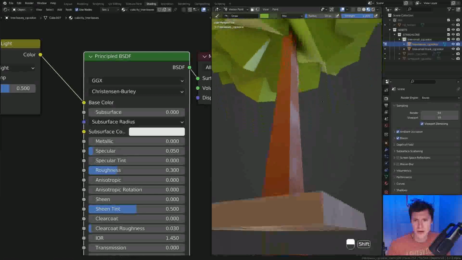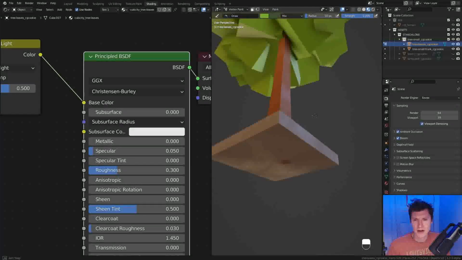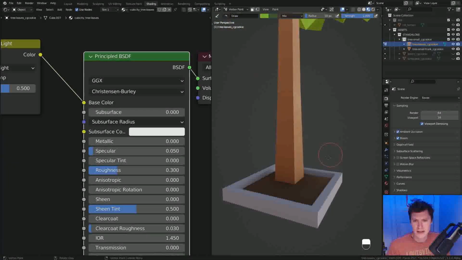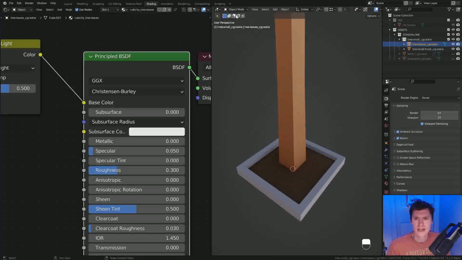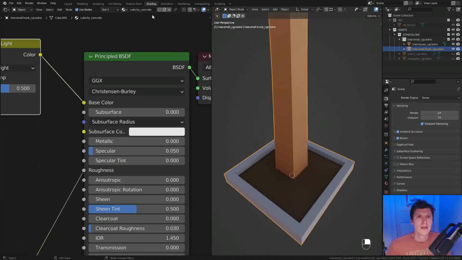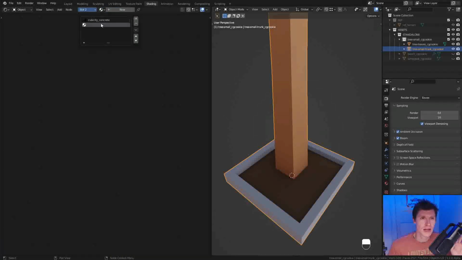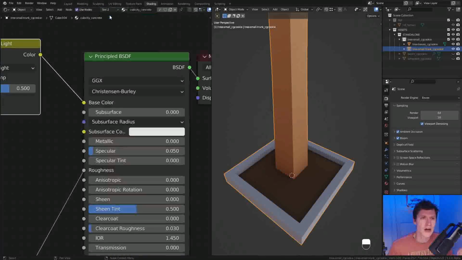A little bit of breakup on the trunk, a little bit of breakup on the concrete. Oh, wait, we did forget the dirt material. So we will duplicate the, let's actually create a new slot first. Select our concrete material, duplicate that, and call it Cubicity Dirt.